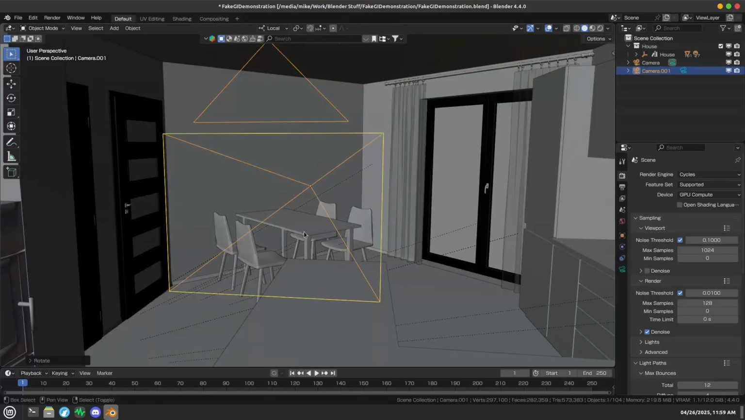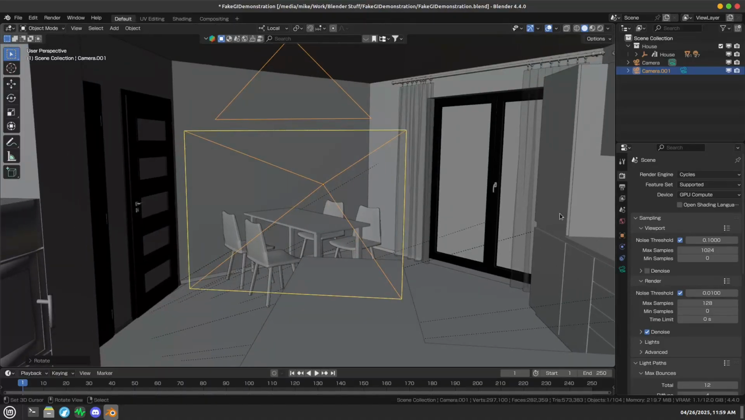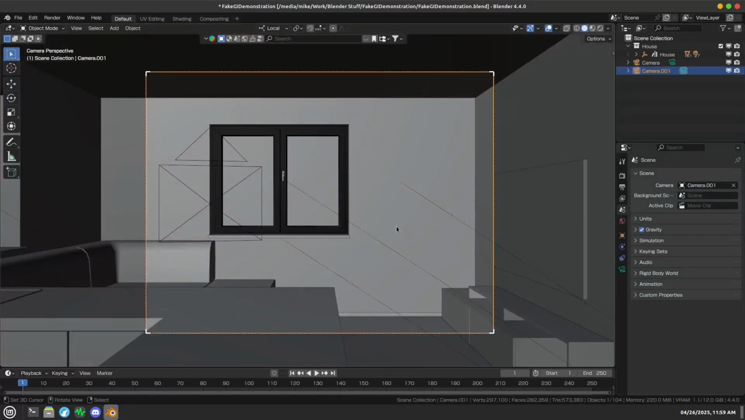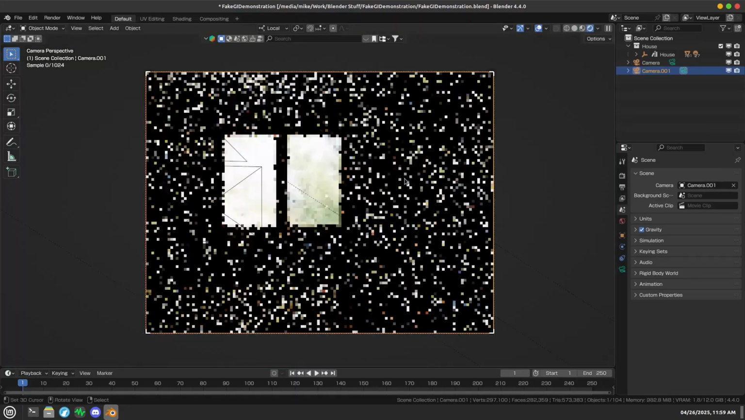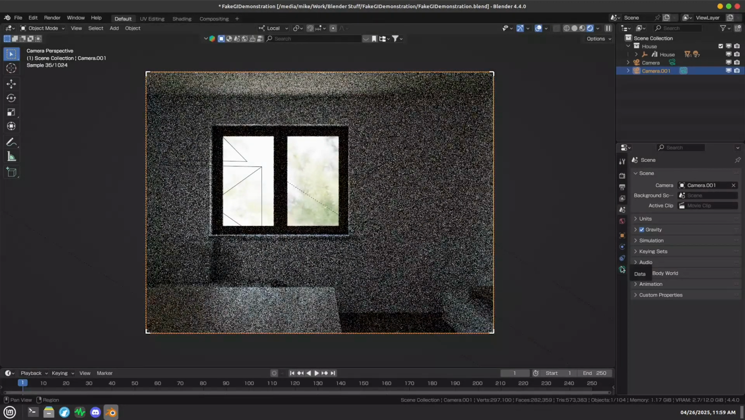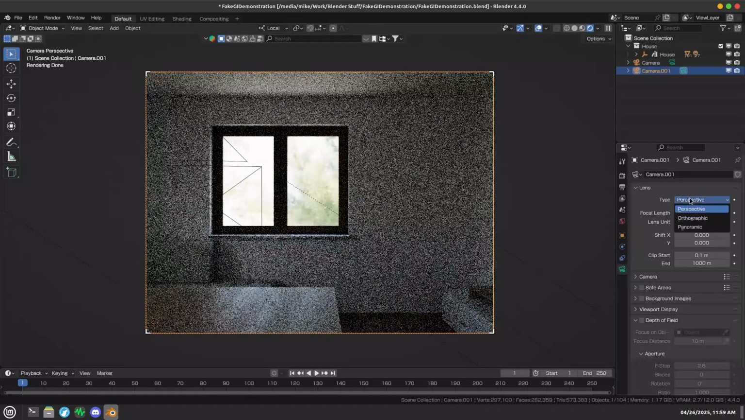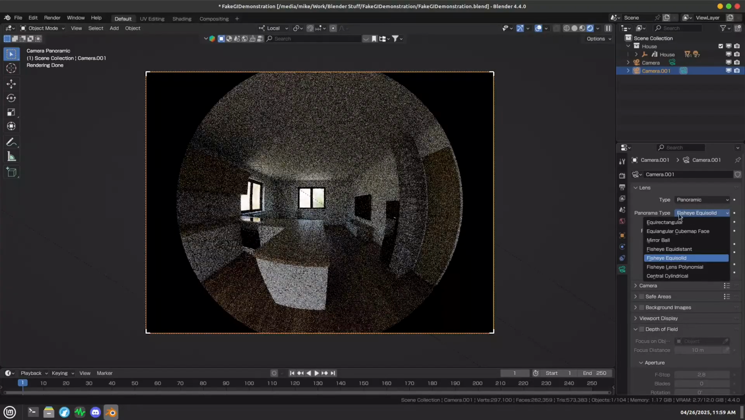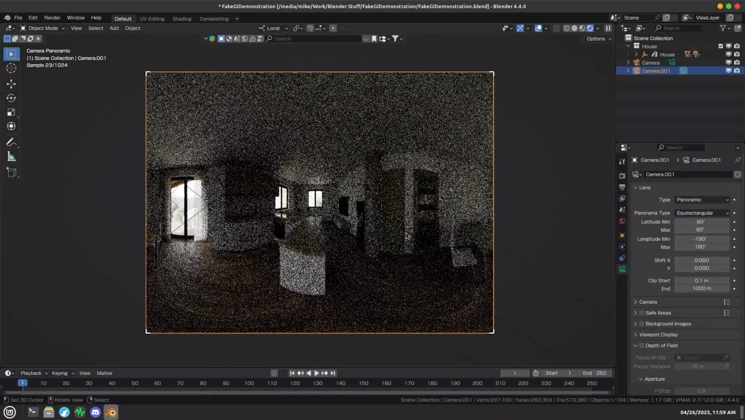So now we have another camera in our scene. We'll go to our scene tab here and switch to that camera. So now if I go into camera view, we're in this camera instead. And this lets you keep your original camera here. If I switch into render view now, we can go into our camera settings, and we're going to want to switch this camera to be panoramic. And instead of fisheye, we're going to set it to equirectangular.